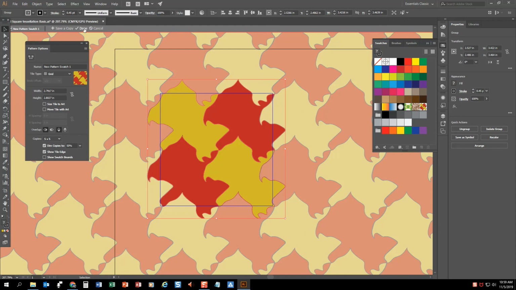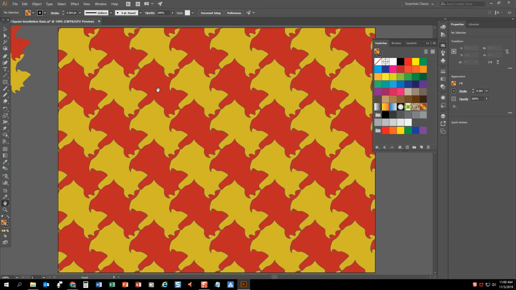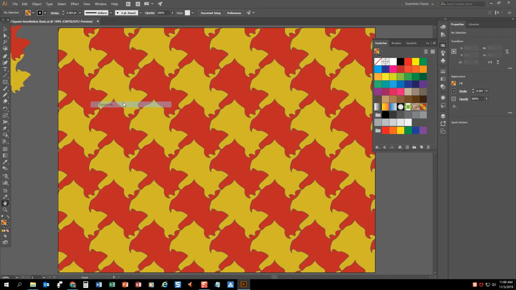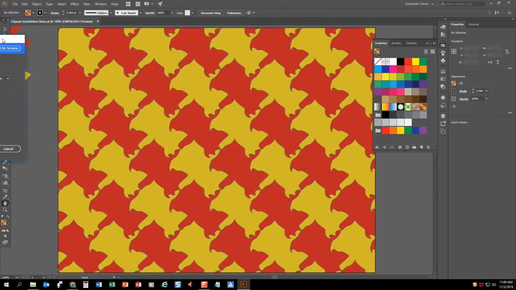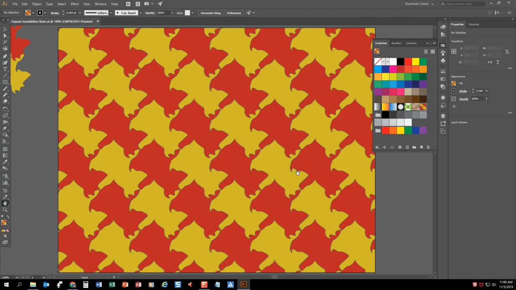I'm going to press Done. And now my swatch has updated, and that pattern swatch is being repeated across my tessellation. Now I am ready to save, and I am ready to export as a JPEG, and I'll be ready then to turn things in. CMYK, max quality, we'll go high resolution, 300 pixels per inch. This is the basic square tessellation.